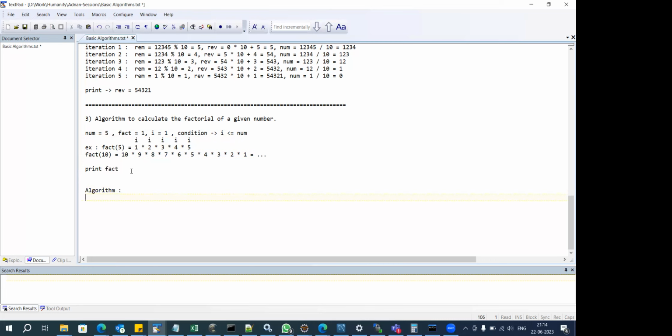Okay. So our first step is supposed to be start. Next, what am I supposed to do? I'm supposed to read the input, right? First I need the number I need to find the factorial of. So we'll say read the input number. Okay, let's call that num.